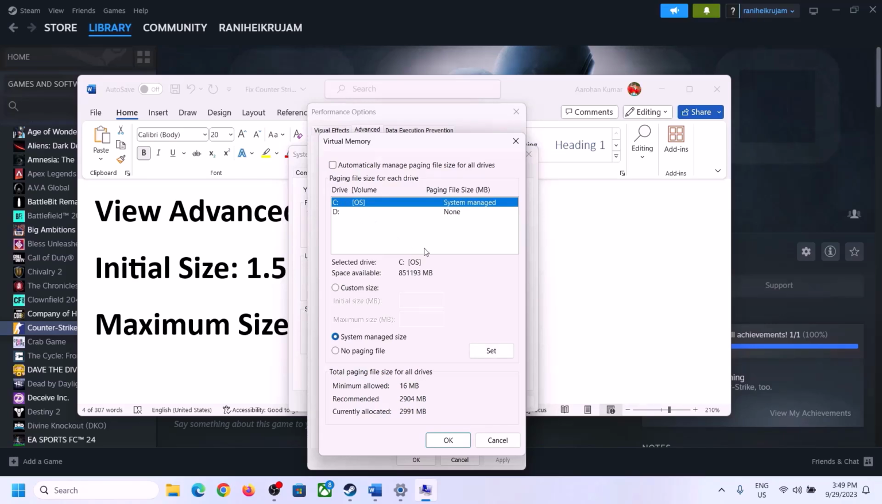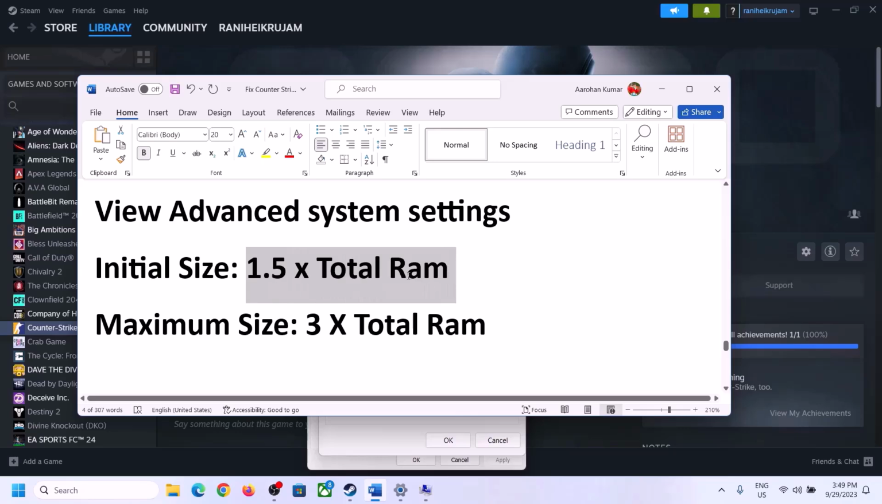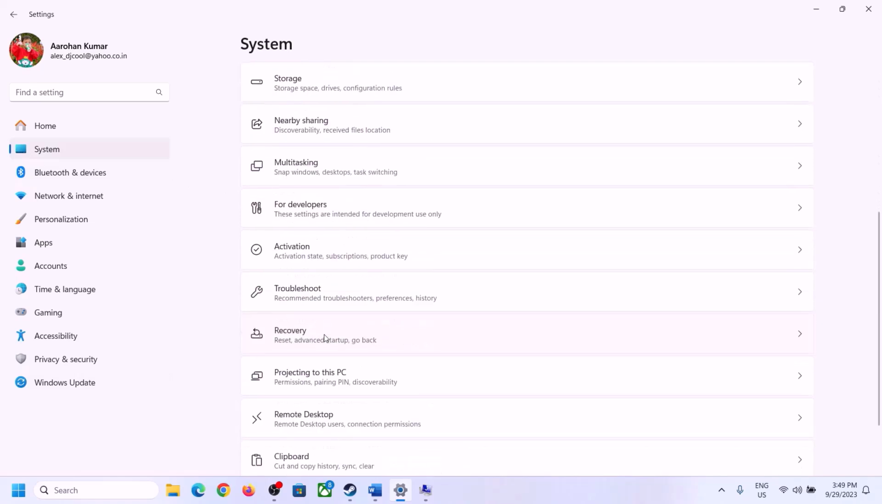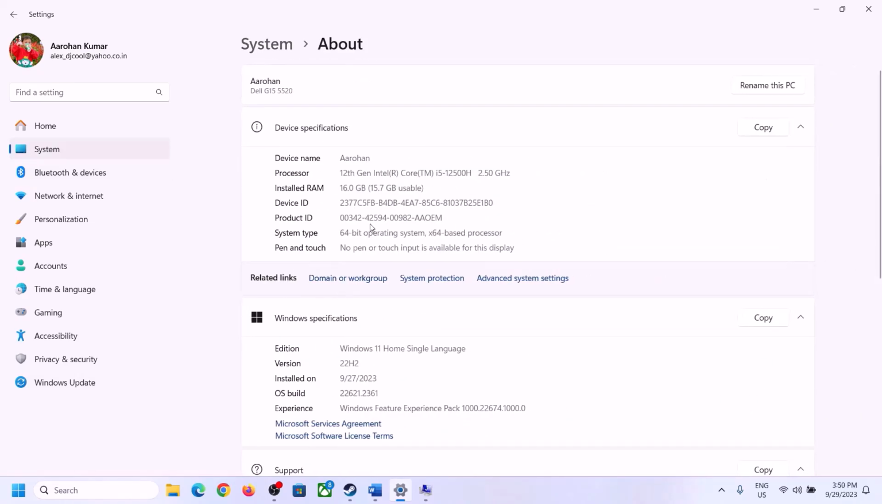So select the drive, and then once you select the right drive, now put a check on custom size, and for initial size it's 1.5 times the total RAM. So you can check the total RAM in Windows settings. You can go to system and then go to about, and total RAM in my case is 16 GB. So you can calculate accordingly.